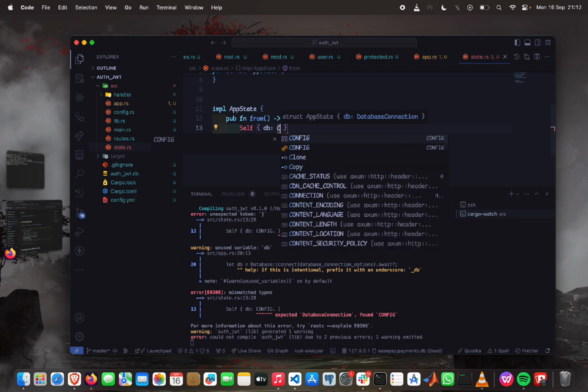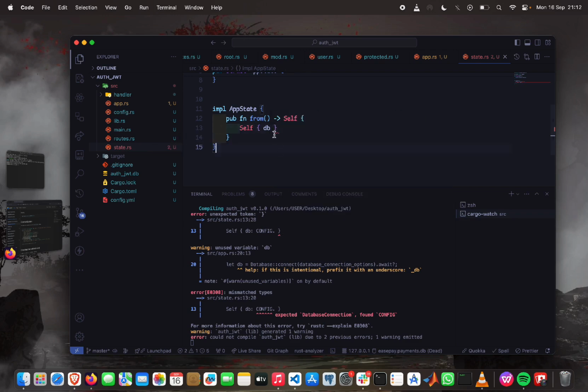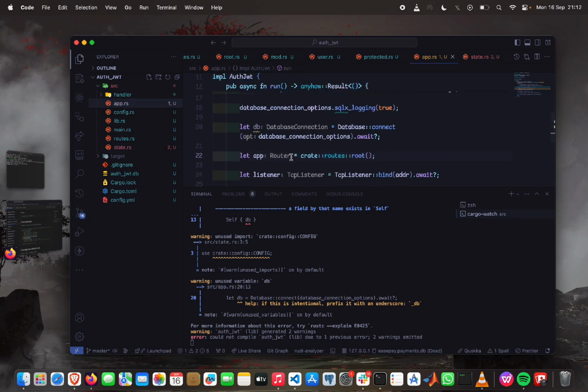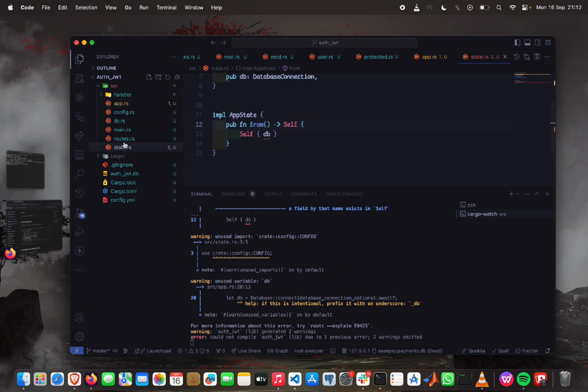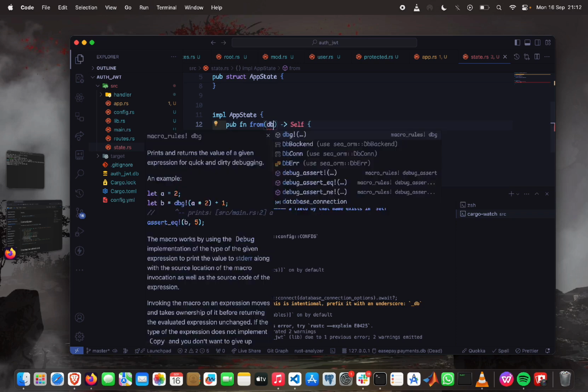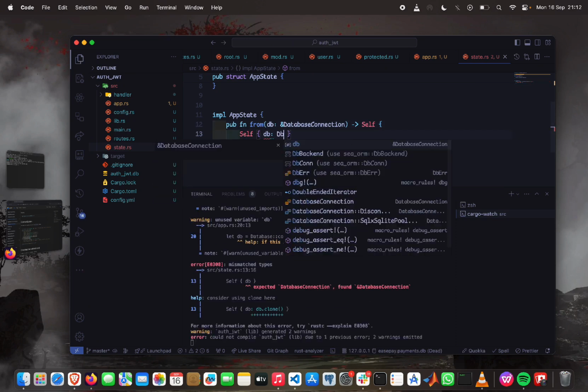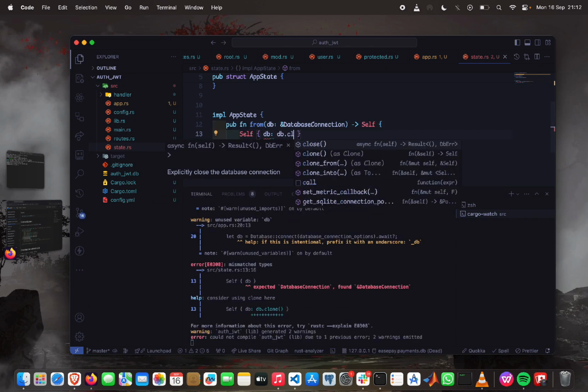No, this is not what I want to do. So I want to be able to pass my application from this part, this database. I want to be able to pass it to the state and to be able to import it in other parts of the application. So let's take a copy of this. Say this is DB, and this is a reference to database connection option. So I can do db.clone.